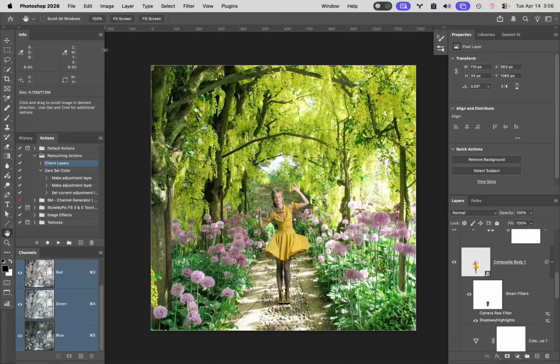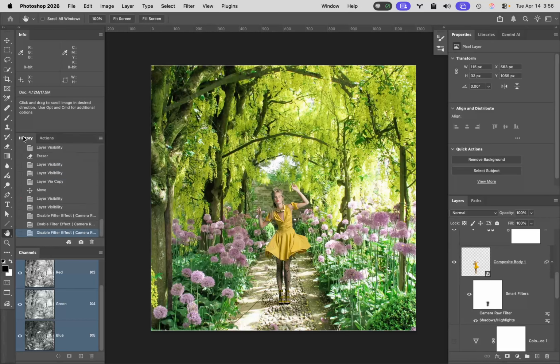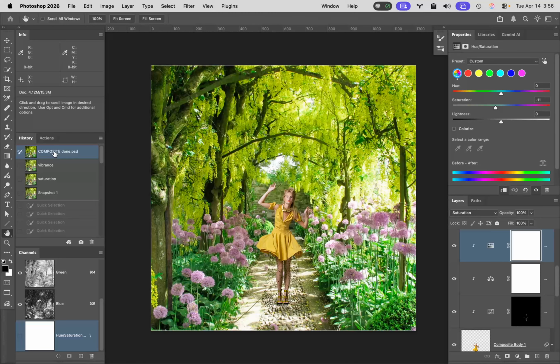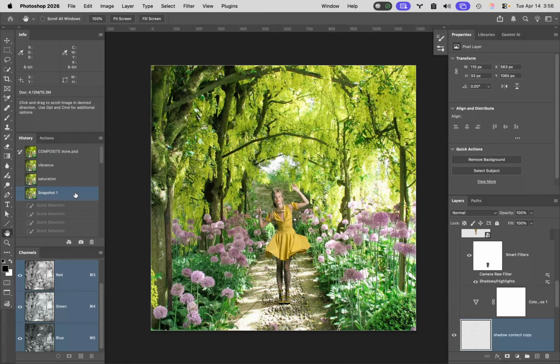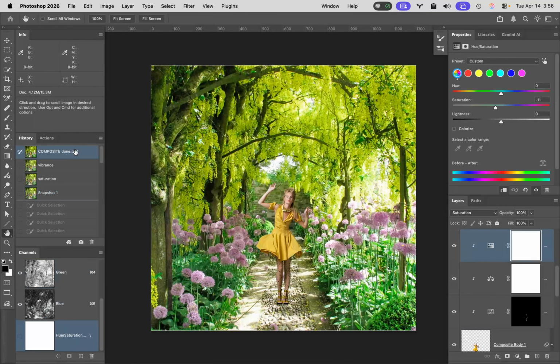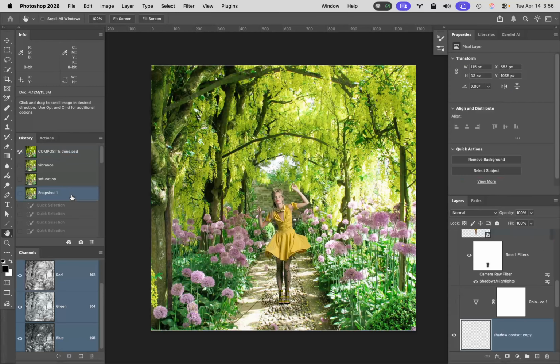So at this stage of the game, I'm going to do another history snapshot of this. So go to your history, click on snapshot, say okay, run up to the very top, and then click on the very set that we opened this with. So with the composite done.psd was what this image looked like in the beginning. Click on that, and then come down to your snapshot number 1, and then go back and click on that, and then come back to number 1. Questions about any of this?